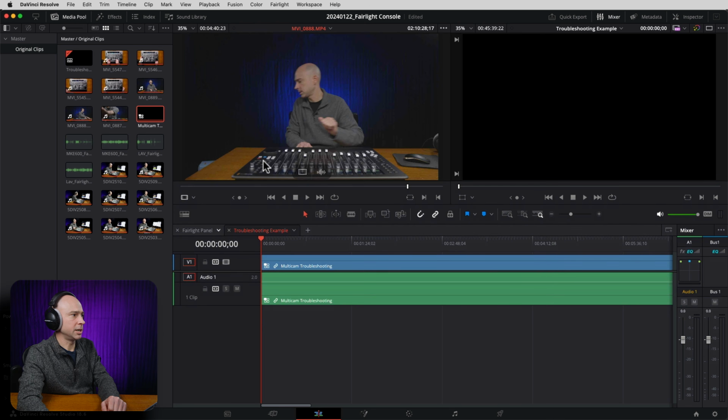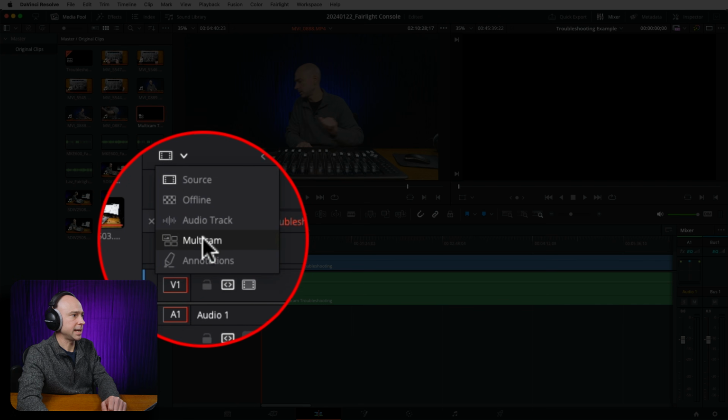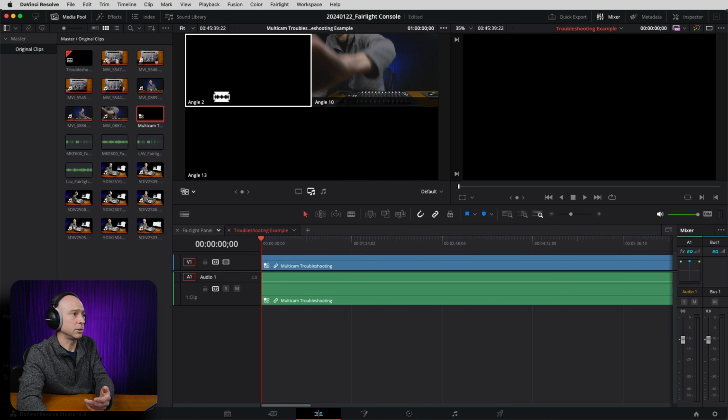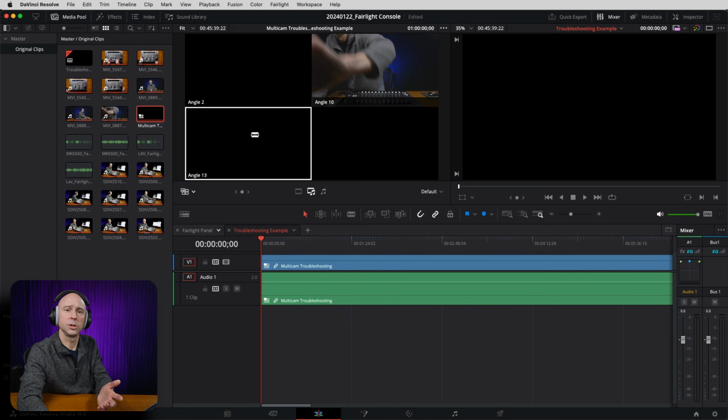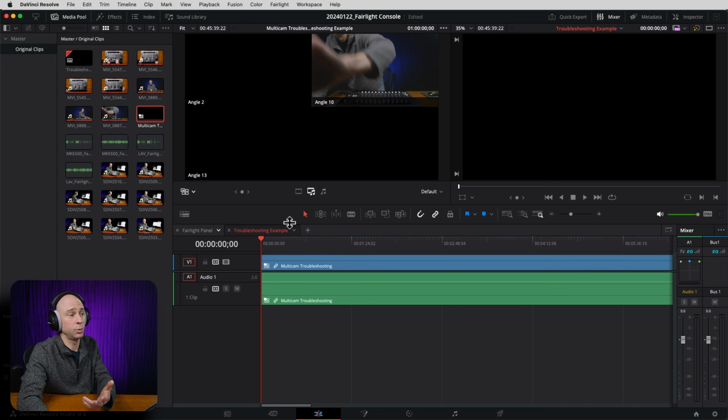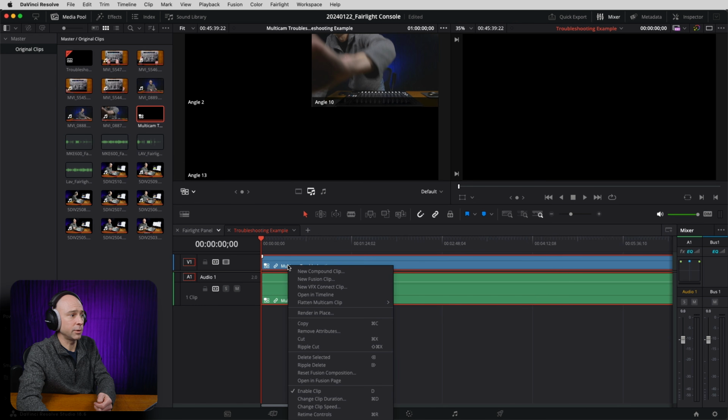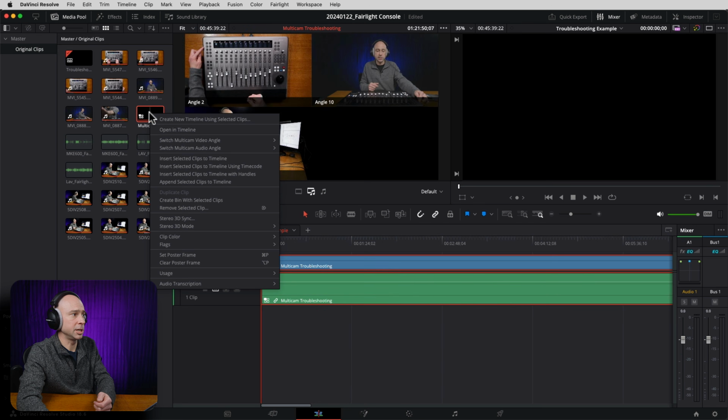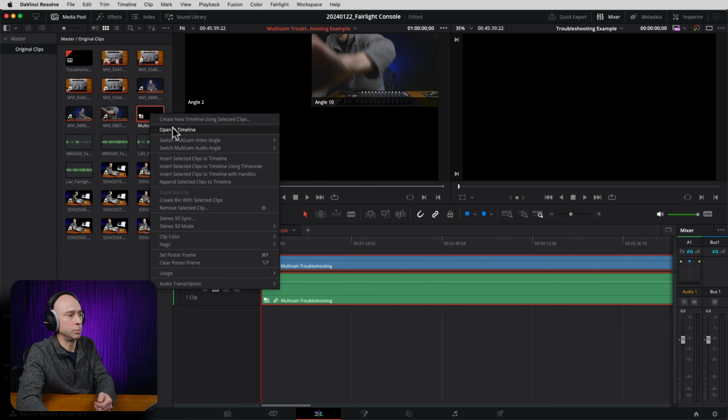But up in my top window here, I'm going to just come and select my multicam view. Now you'll notice we have angle 2, 10, and 13. And the reason those are called that is because we forgot to rename the tracks. So if you're not sure what it is, you can always just open it back up. And you can select it in your timeline, right click, and choose open in timeline. Or we can do the same thing from our media pool. Right click on the multicam clip, open in timeline.